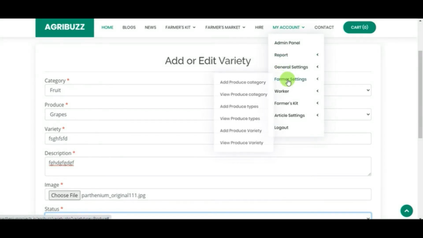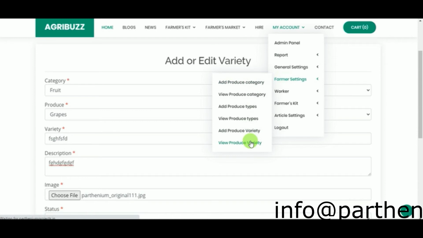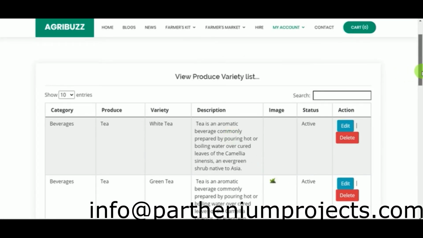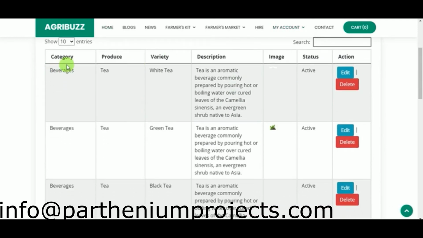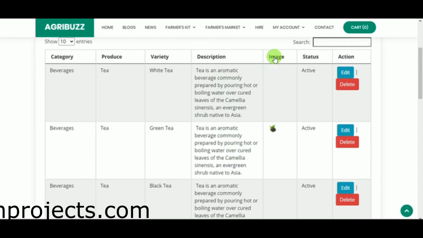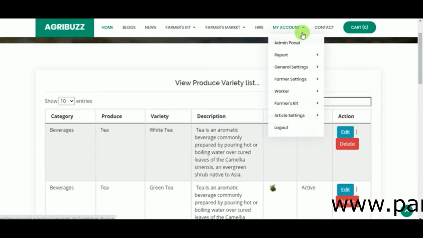Next one is viewing the product varieties. Here you can view all the product variety list. You have the category, you have the product, you have the variety, here you have the description, here you have the image, status. If you want to delete any of the varieties, you can delete it. If you want to edit it, you can edit it.